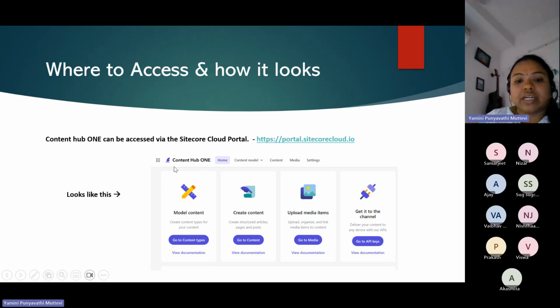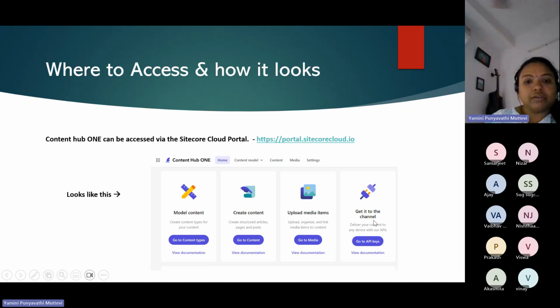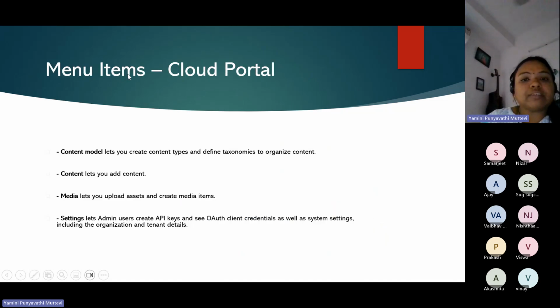If I log in into Content Hub One, it gives me four main sections. One is model content, create content, upload media items, and get it to the channel. These are the four things which are divided in the menu portal also. So these are the same things, wherein settings comes to get it to the channel. Let's deep dive further into the menu items, cloud portal. We'll also see in the demo how they look and how they work.